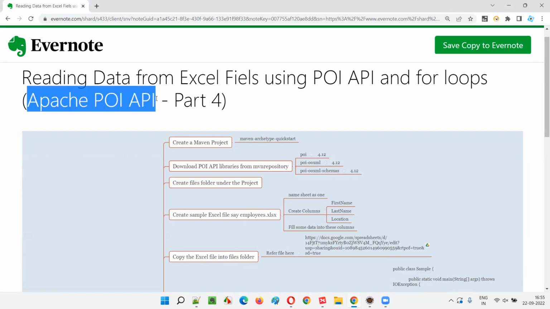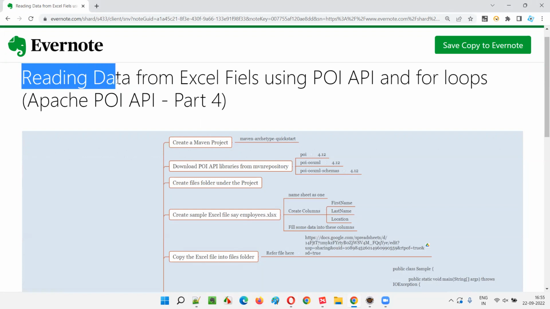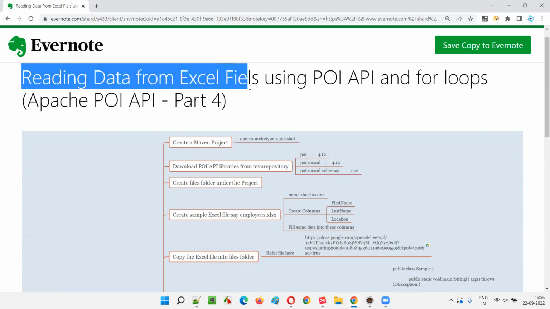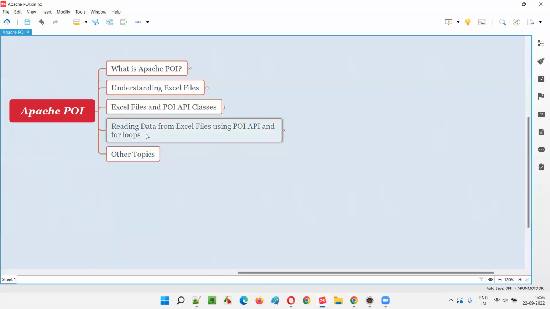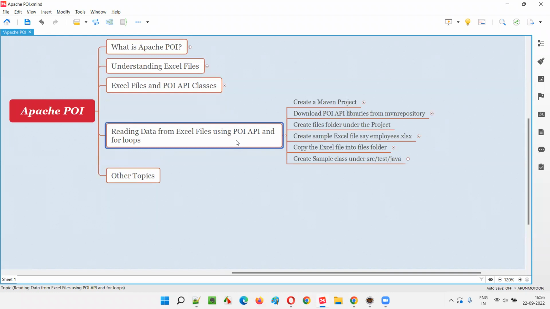In this session, I am going to explain and practically demonstrate how to read the data from the Excel files using POI API and also by using for loops in Java. So let's get started. So how to read the data from the Excel files using POI API and for loops in Java. Okay. So let's get started with this.